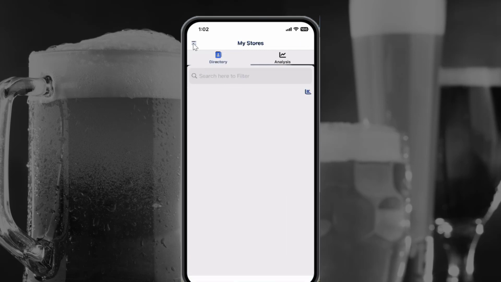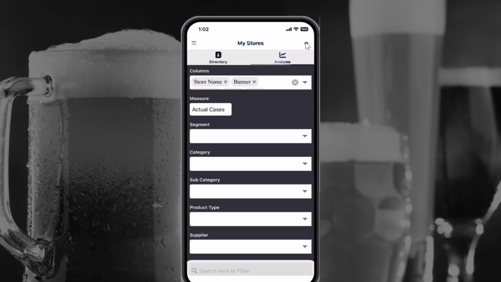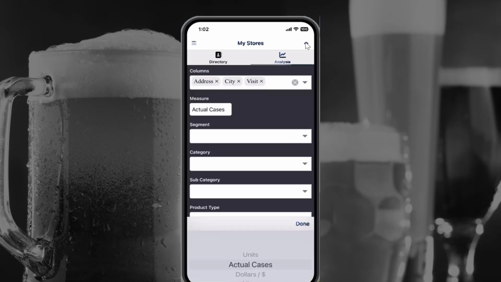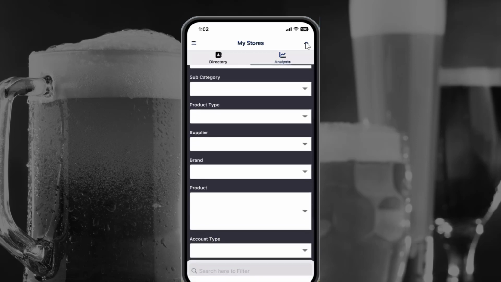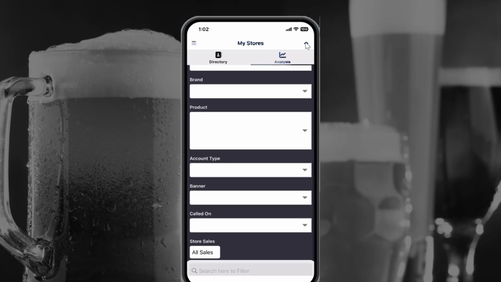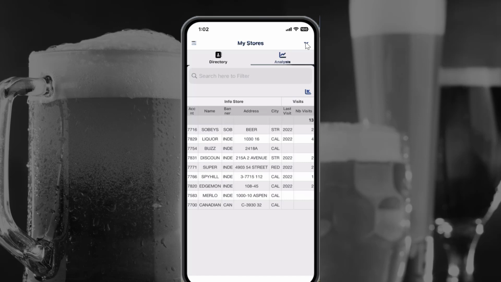And you also have the Analysis tab, which is the same information with more detail. If you click on the top left corner button, the little arrow, you will see options that you can add to this screen. In your columns, I recommend you put store name, banner, address, city, and visits. And here you can change the measure if you'd like. And you can select segments, categories, product types, account types, and so on. Once you have made your changes, simply click the arrow button again, and your changes will apply.